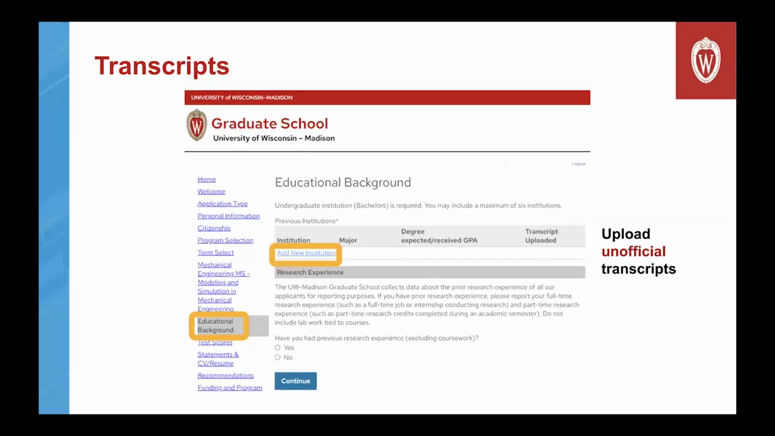Next is the education section, where you will enter your undergraduate institution info, your major, and your transcript by clicking the Add button. Once you click Add, the Add New Institution window will come up. In this window, you will have to upload a PDF of your transcript by clicking Browse and selecting the file from your computer. If your institution is not listed, you can select Unknown Institution, and the graduate school will add your institution to the list. Upload unofficial transcripts. The graduate school will require official transcripts if the department recommends you for admission to the program.